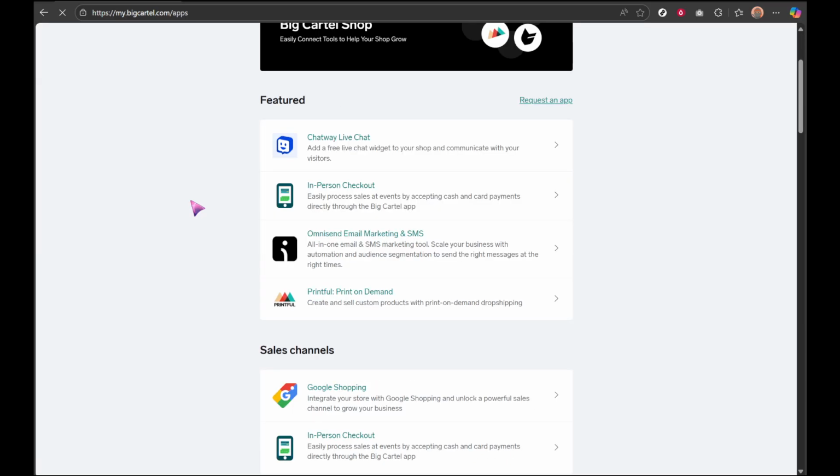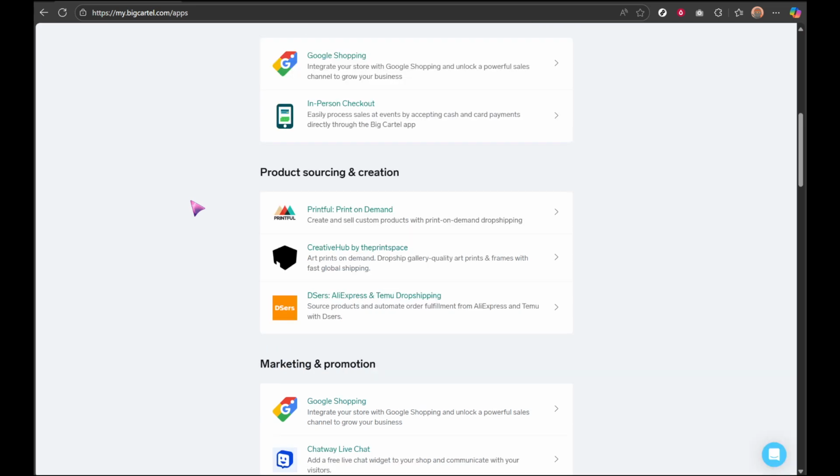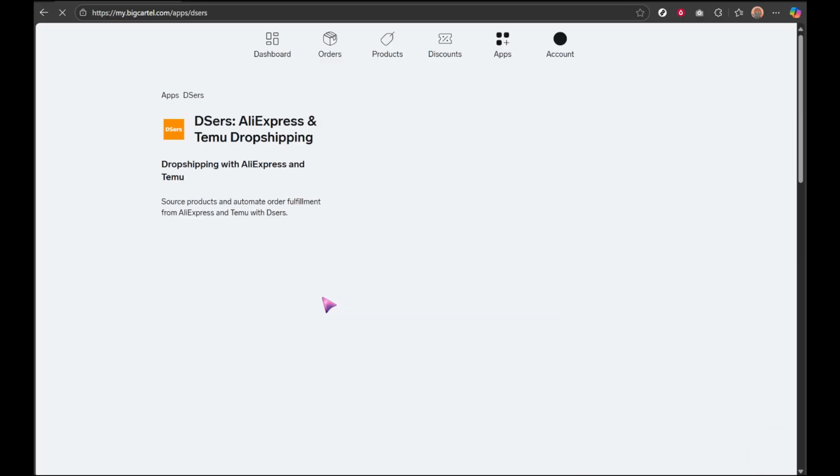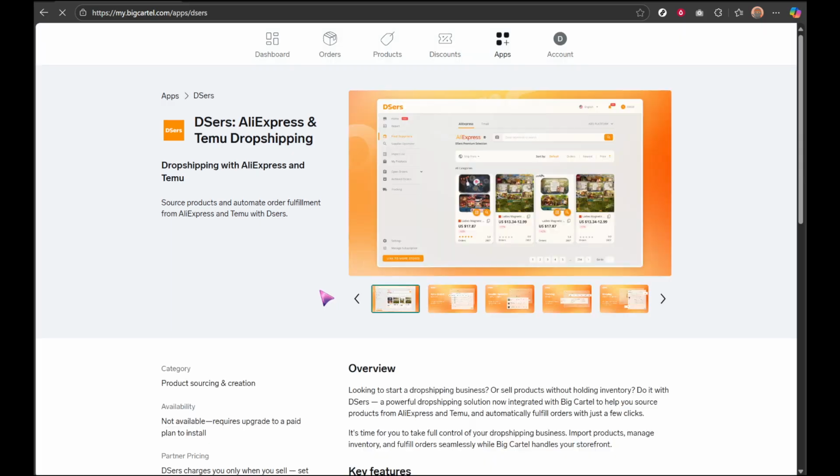After you've clicked on Apps, scroll down to the section labeled Shop Management and Shipping. This is where you'll find tools that enhance how you manage products and orders. Here, look for Zapier, Workflow Automation. Zapier is a powerful automation tool that connects various applications together, allowing them to communicate and operate seamlessly. It's a fantastic way to automate and connect your AliExpress store directly to Big Cartel without needing any technical expertise.